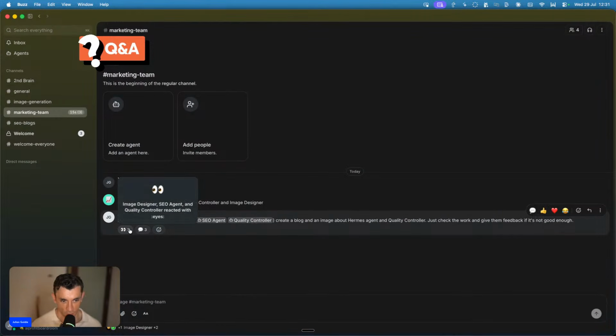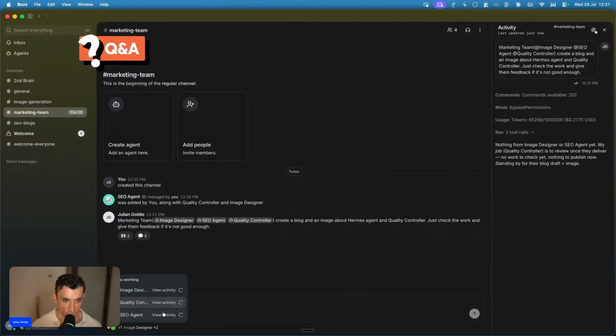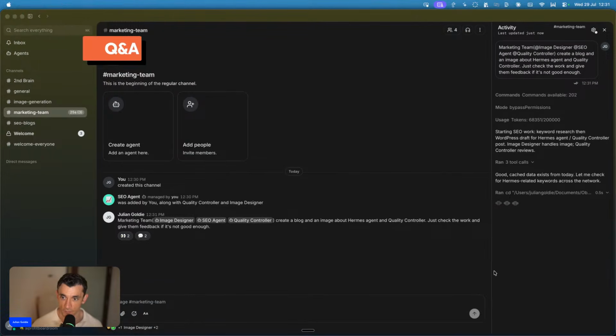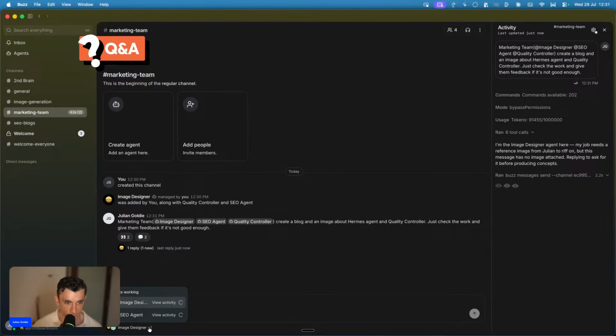So you can see all three have marked it and all three are beginning to comment. And then we can see them working below here. So we can see the activity of each agent, what it's doing, how it's working, etc. If we have a look here, it's starting the SEO work, which is the keyword research, and then the WordPress draft. And then we have the image designer. And that's beginning to start coming up with images as well.